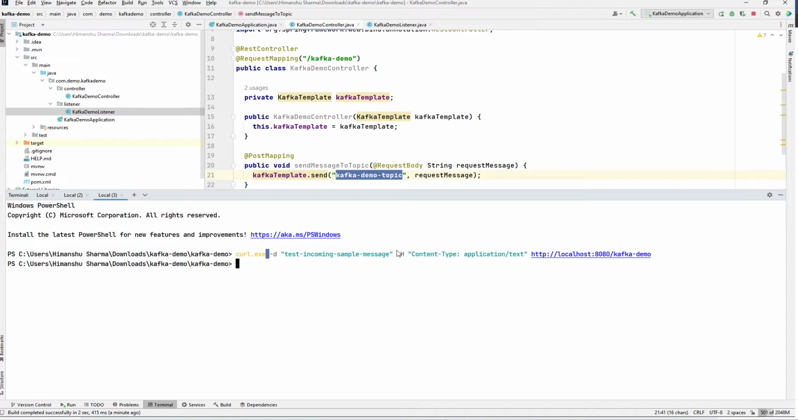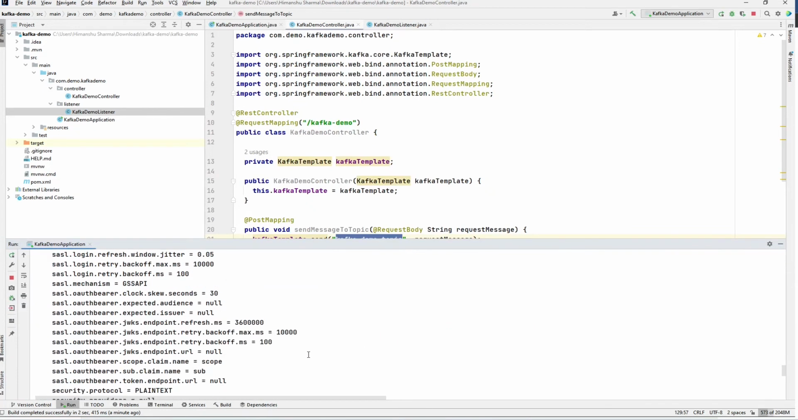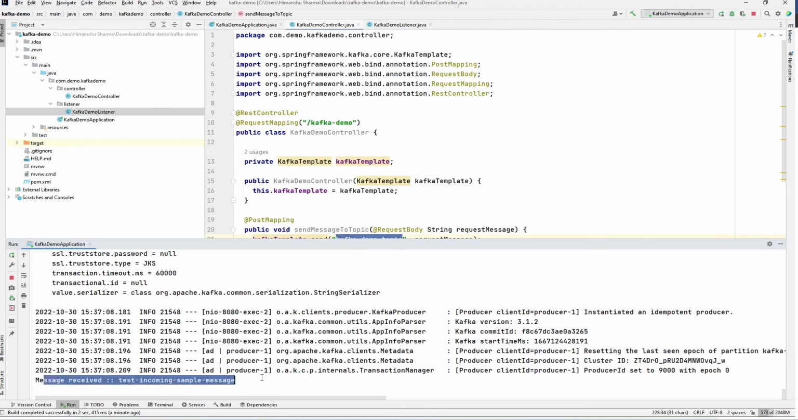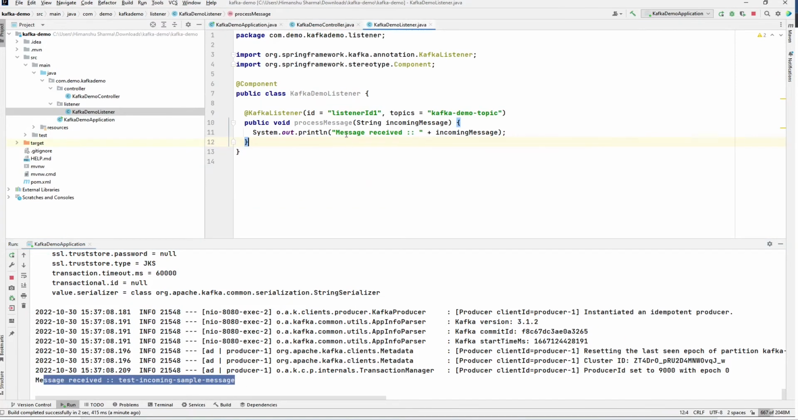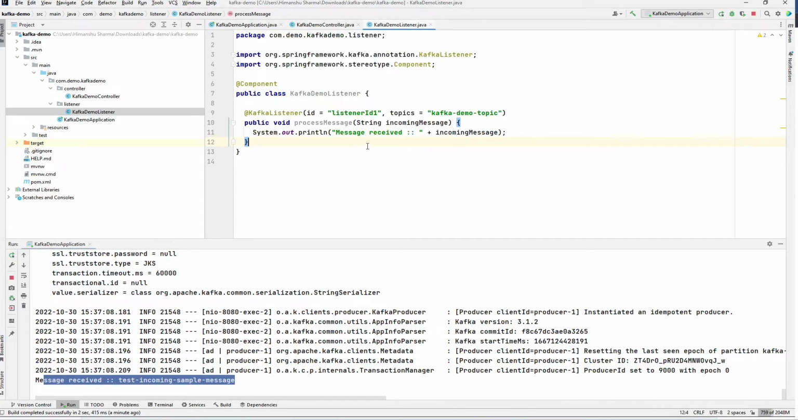Let's hit it and let's see what we get in our console. And yes, we are receiving that message. So that means our listener logged this message. So the sender sent it correctly and the listener consumed it correctly. So right now this logging is at the listener end.